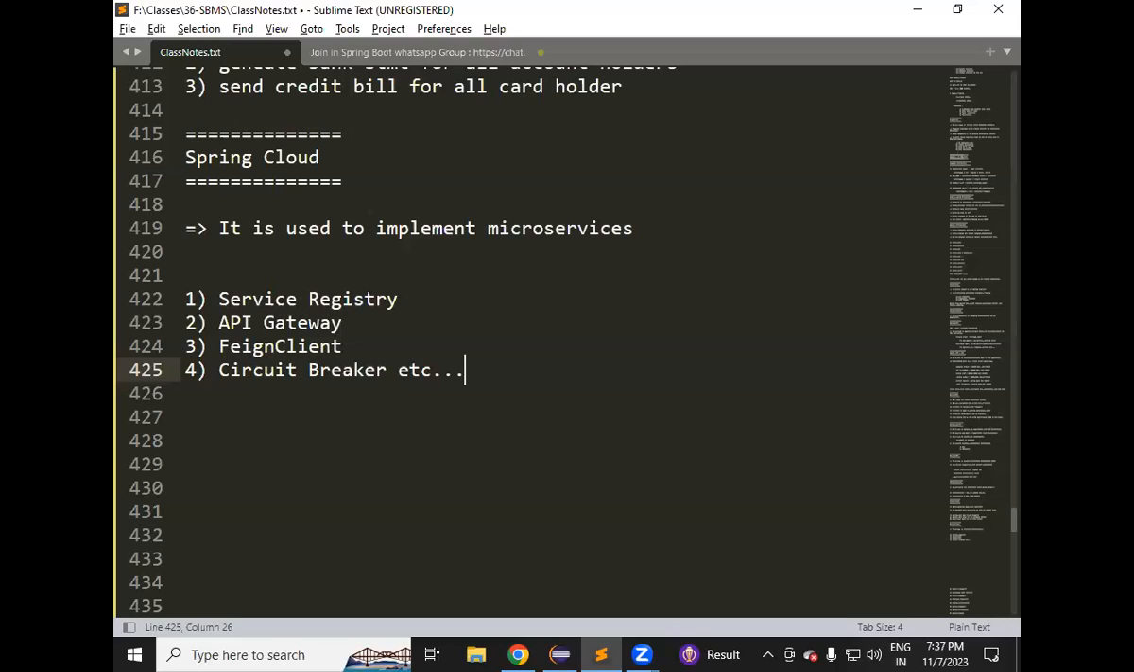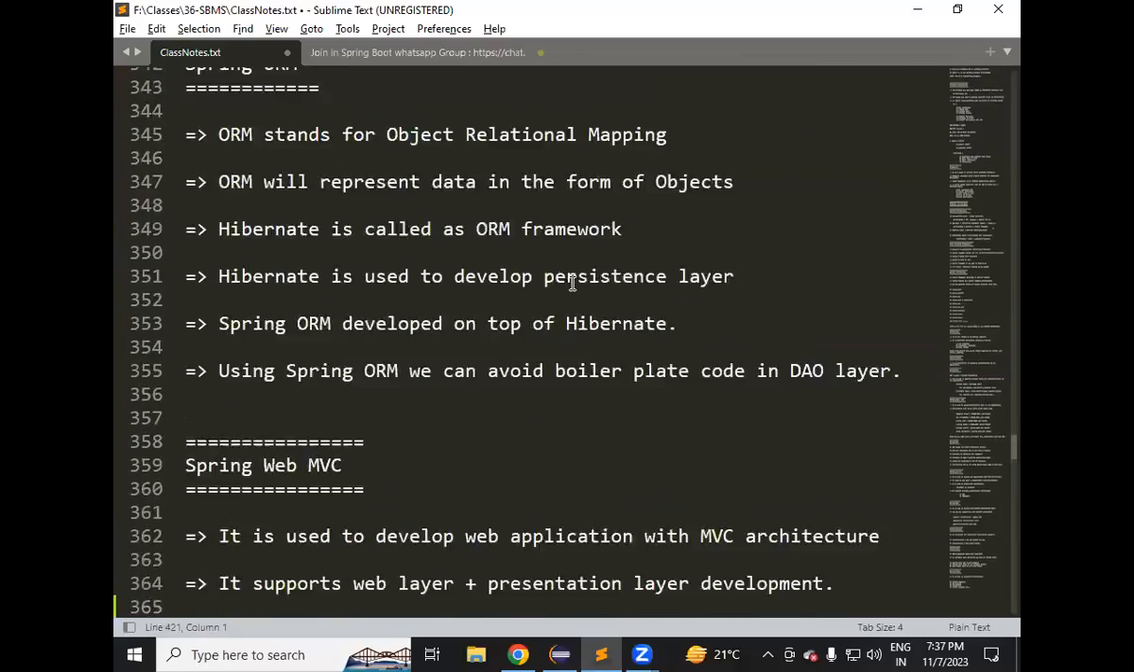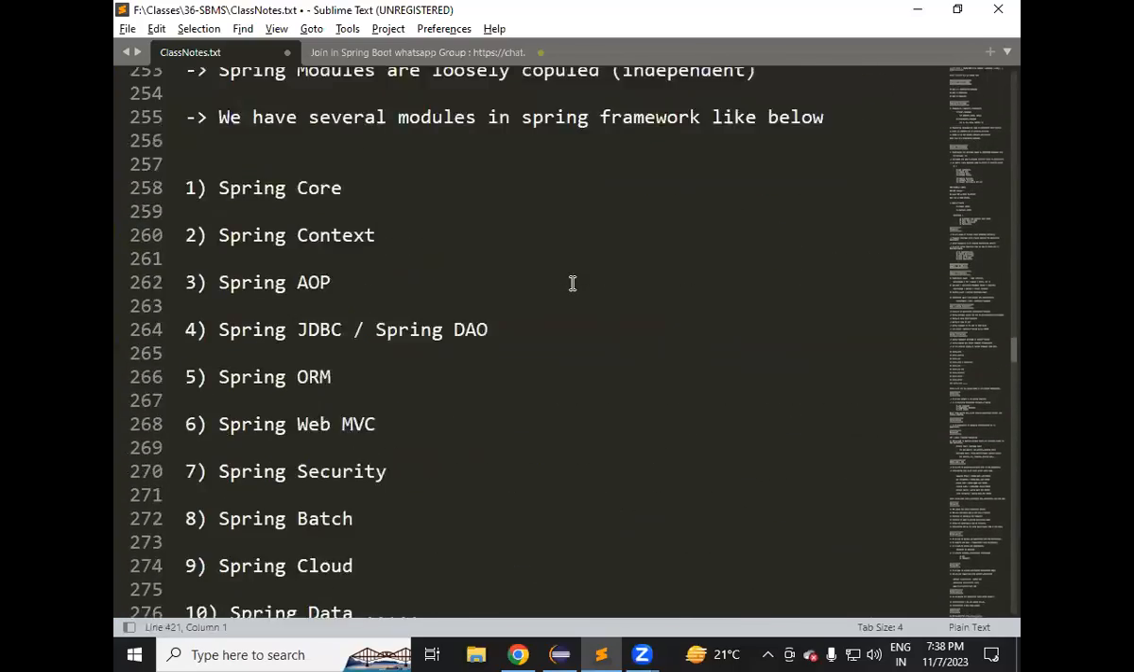Are you clear? Now, it's too early to understand, sir, what is a circuit breaker? What is a Feign client? What is service registry? What is API gateway? It is not the right time to discuss them. After 2 months, we are going to understand these concepts. These concepts are provided by the Spring Cloud module. Like this, there are several modules available in the Spring framework.